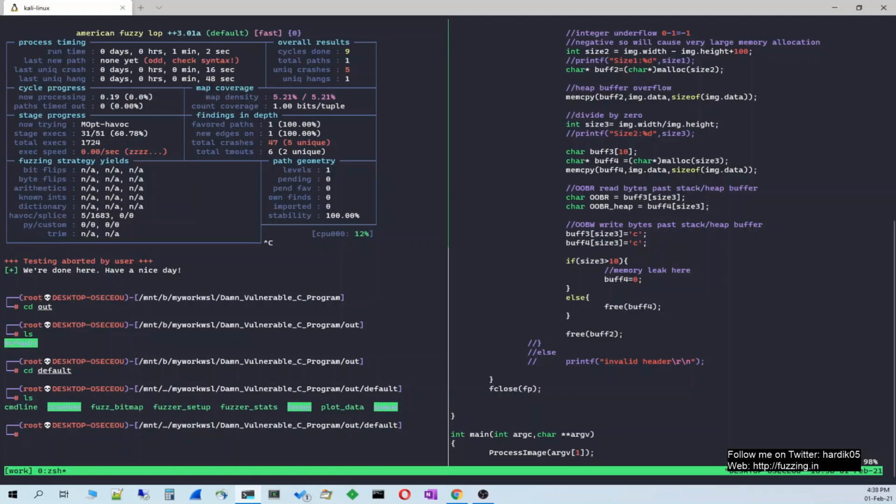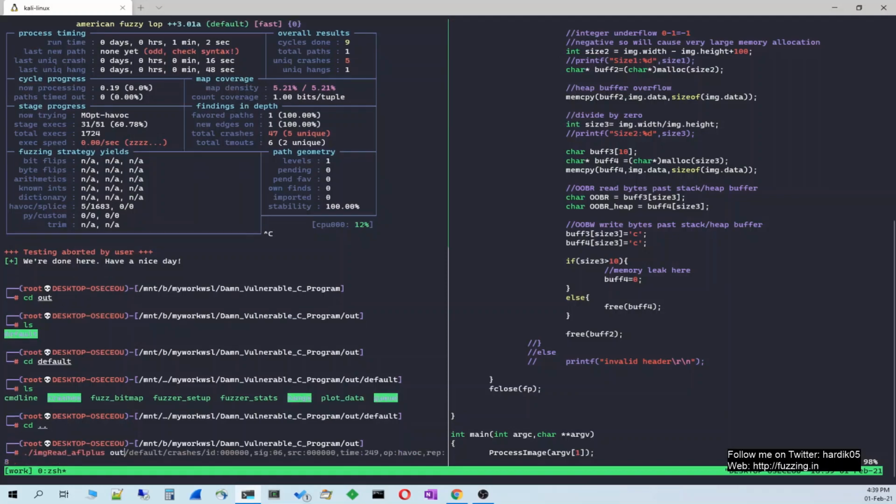Inside default, you can see that it contains the same directory structure as we have seen in AFL, and that is crashes, cmdline, fuzz_bitmap, fuzzer_setup, fuzzer_stats, hangs folder, plot_data and queue folder. So this is similar, the only change over here is that it contains one default directory. And so now let's try to replicate one or two crashes. We'll go to out, then default, and crashes, and let's see what it contains.